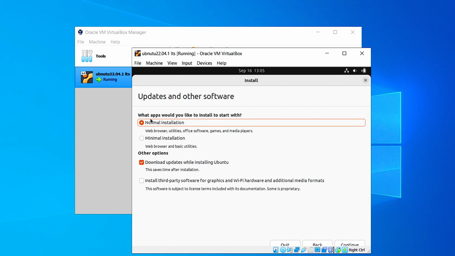So here always choose the normal installation. After that, in the other option, choose everything. I mean both of them. After that, click on continue again.